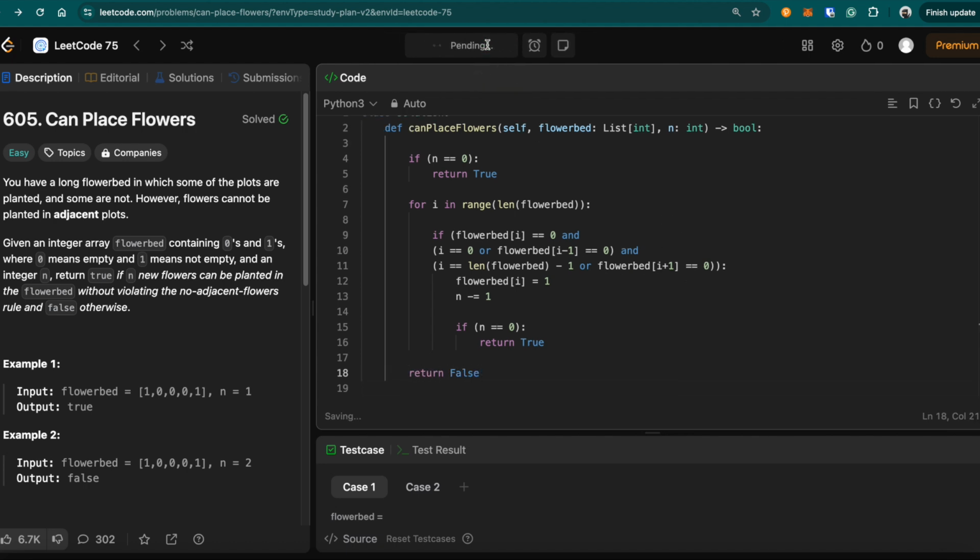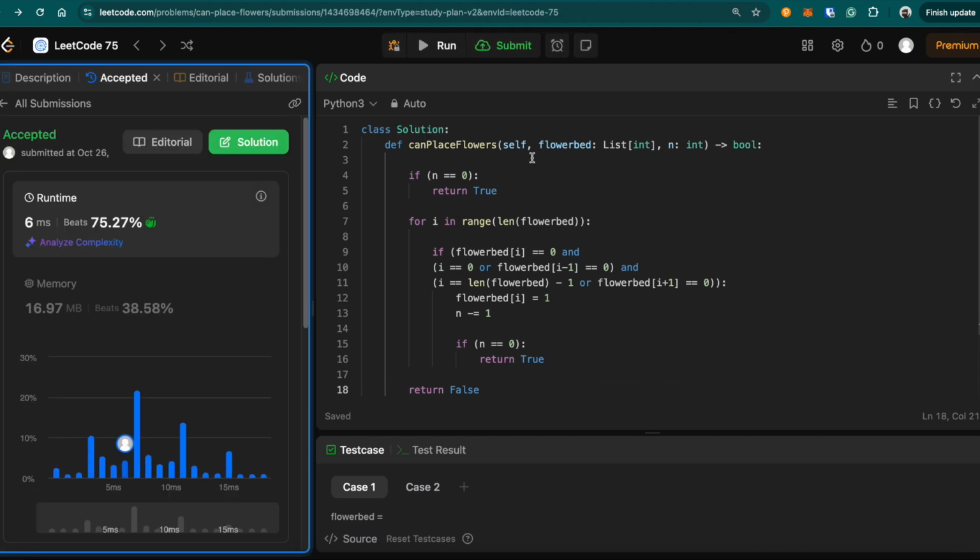So we'll go ahead and submit. And there we have it, accepted. And this is an O of n solution.